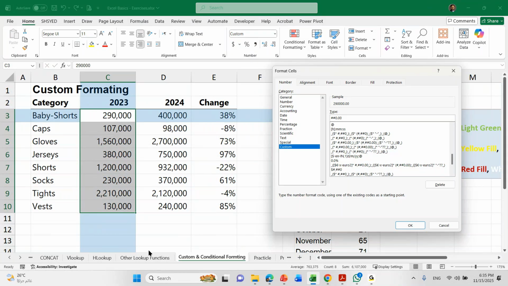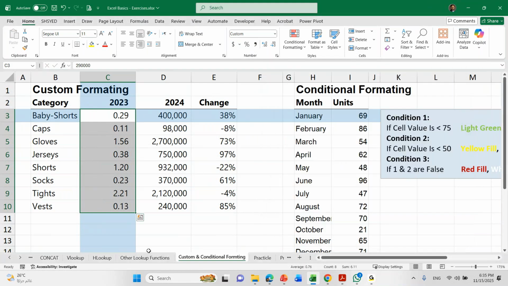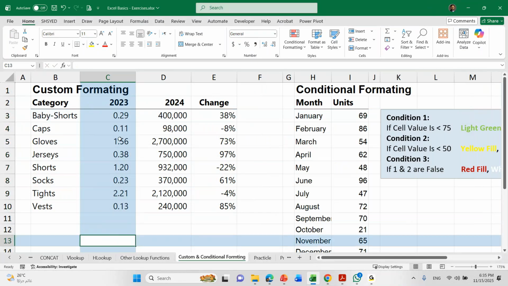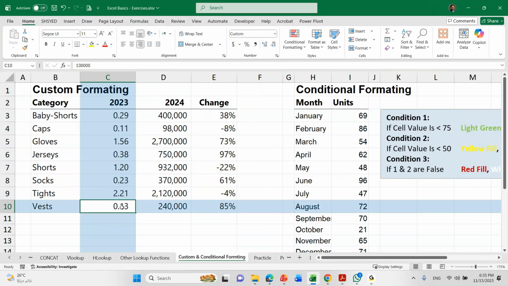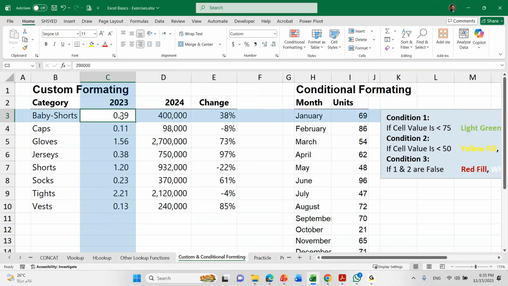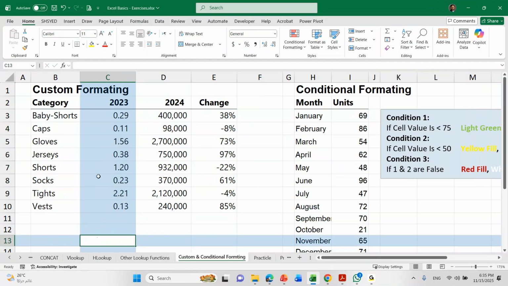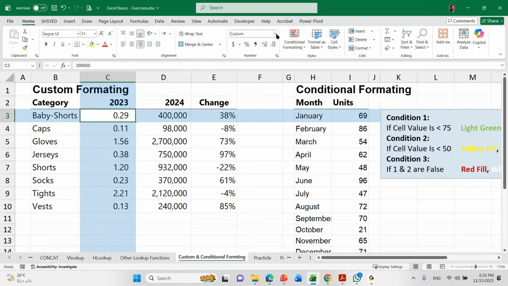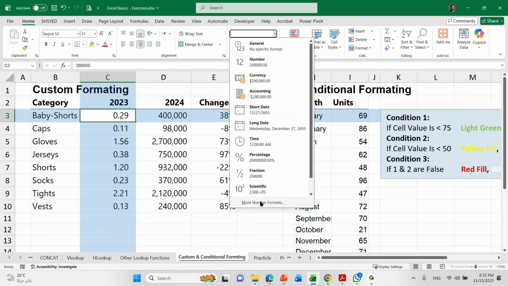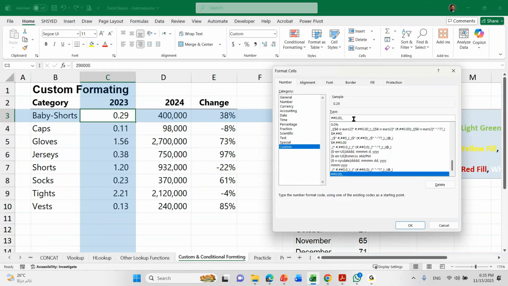And if I just hit enter, now, comma, 2 commas. You see what the value is now? It is 0.29 million, 0.11 million. But interestingly, if I click on this cell, the formula bar shows me the full value. It is only the display that has changed. And I will bring down the value that I put here. This is the formatting I put.